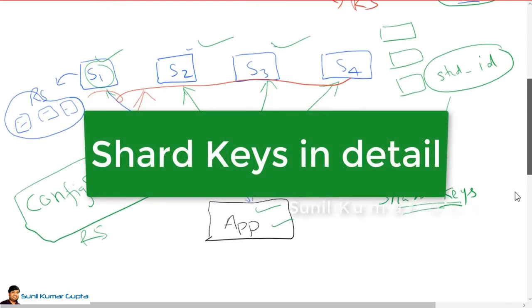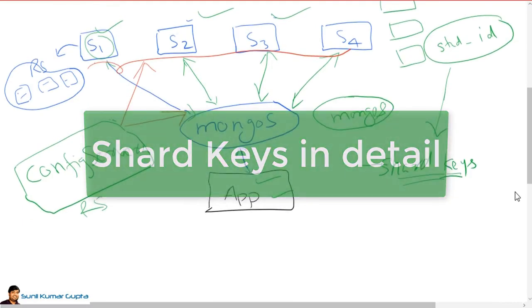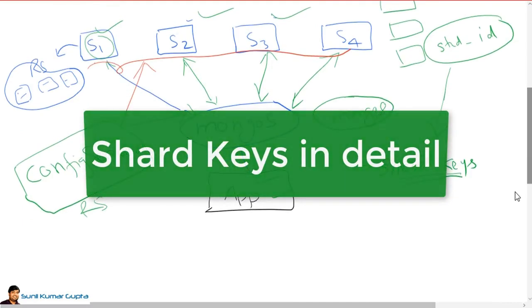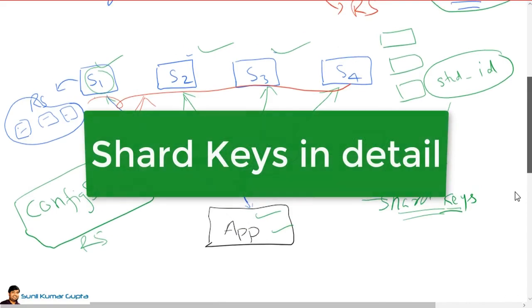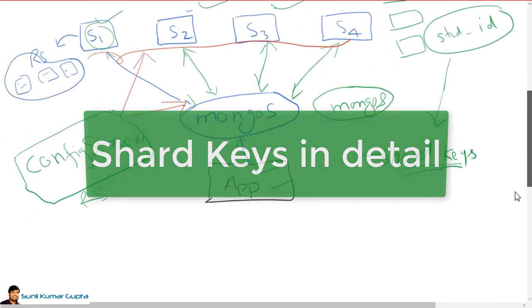Hello and welcome. In this lecture we will learn more about the shard key, how it is created, and how we can distribute the collection on the shards.